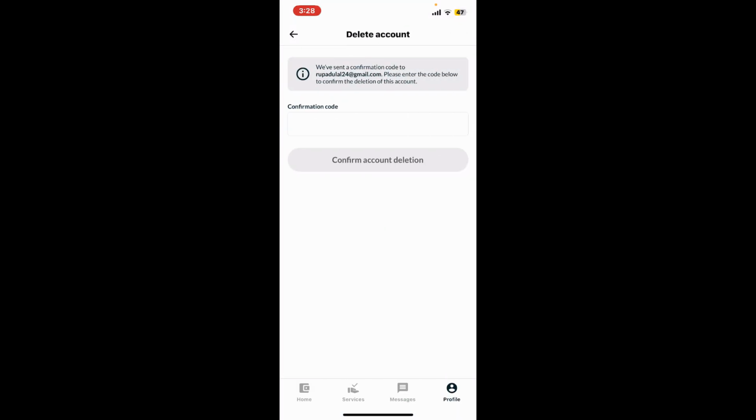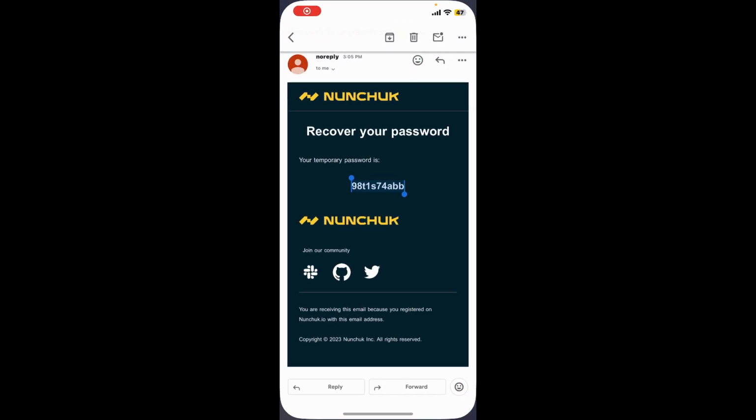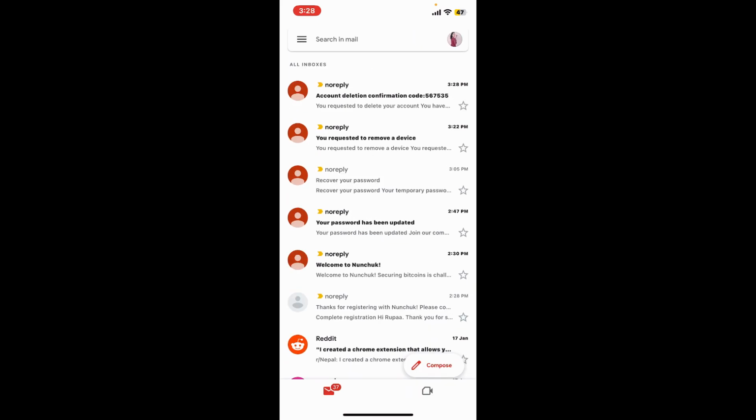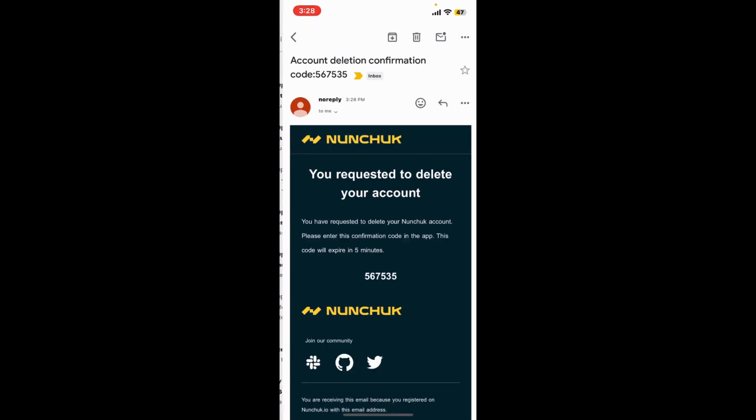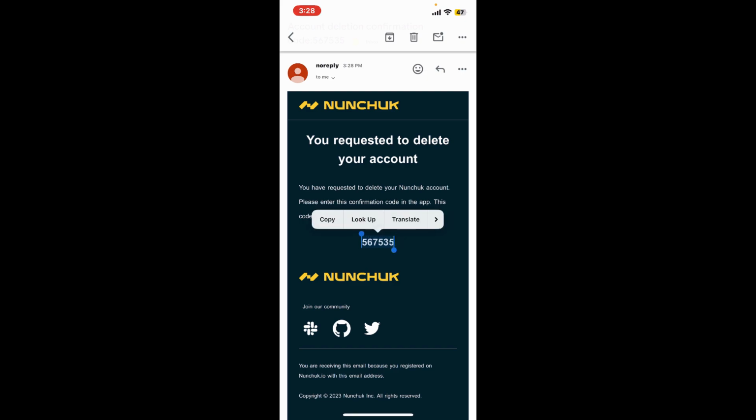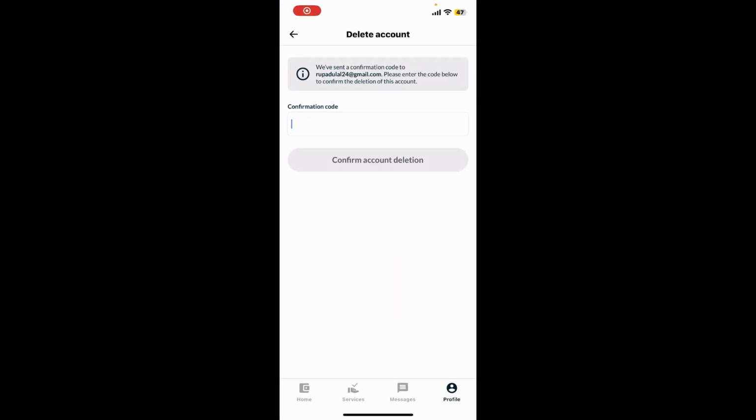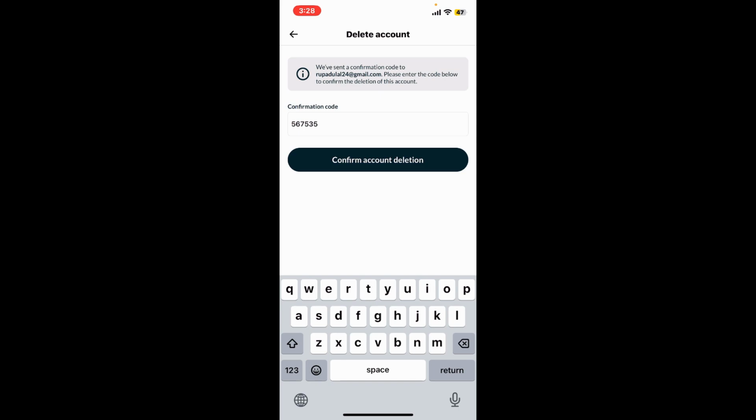Wait for a few minutes and you will now be prompted to enter the confirmation code sent to you via your email. Open your email app and open up the account deletion confirmation code email that you received. Simply go ahead and copy the code, paste it inside the Nunchuk Wallet app, and tap on confirm account deletion.